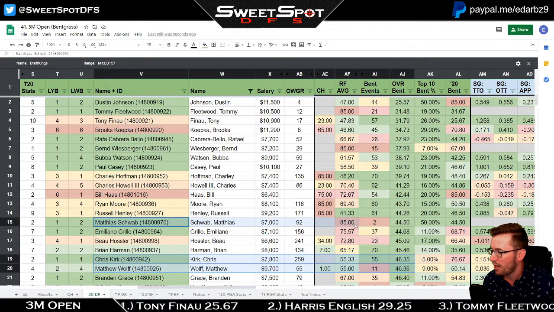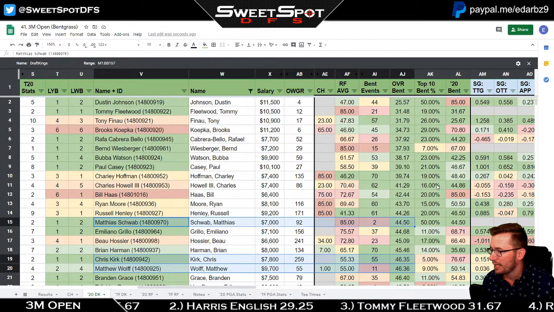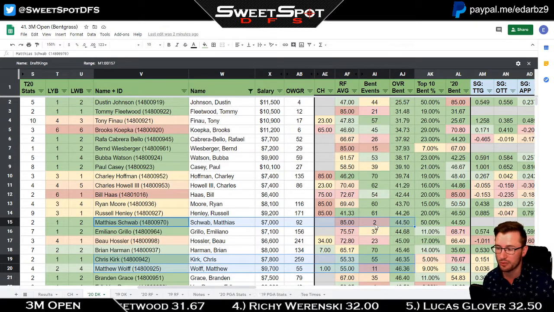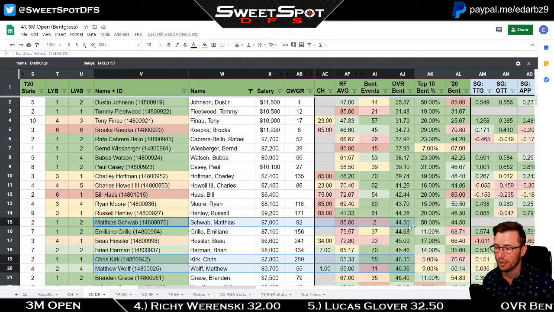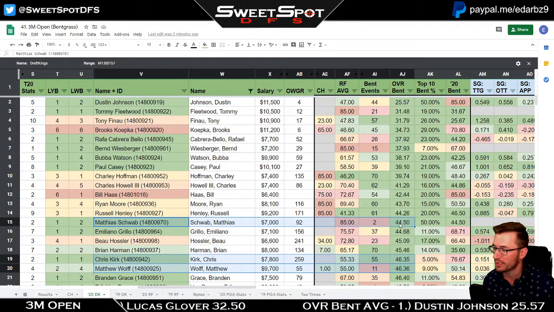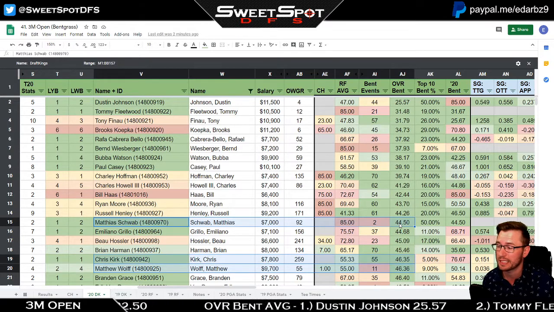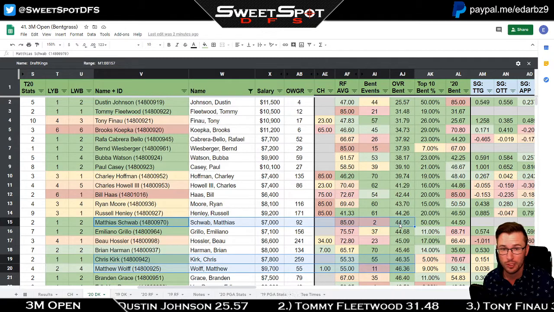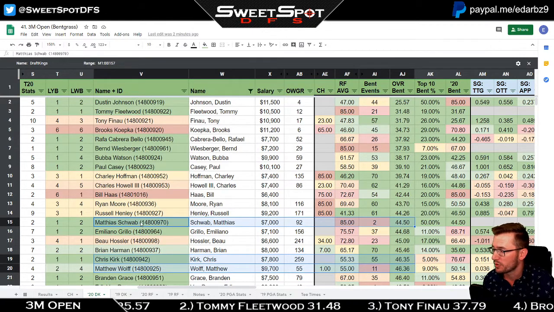Now, Matthias Schwab, he had a really good 2020 bent grass. So this includes a missed cut and a 4th place finish. So he does have 2 events under his belt. The missed cut was last week at the Memorial Tournament. So that was a harder golf course. But like I said, he does have a 4th place finish on bent grass during the 2020 season. So it's definitely worth a consideration.